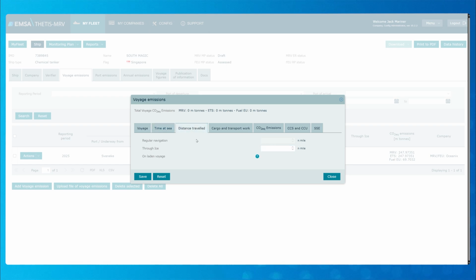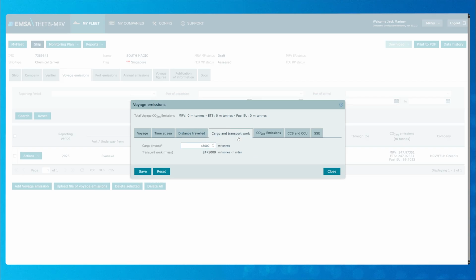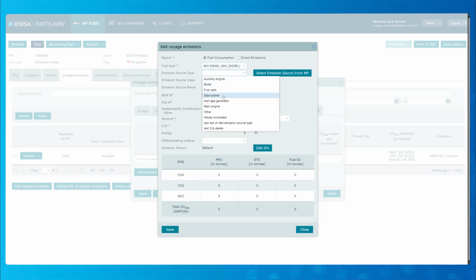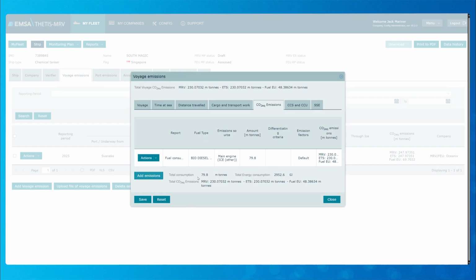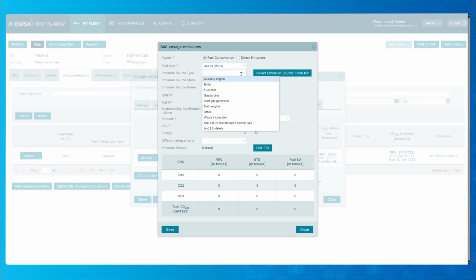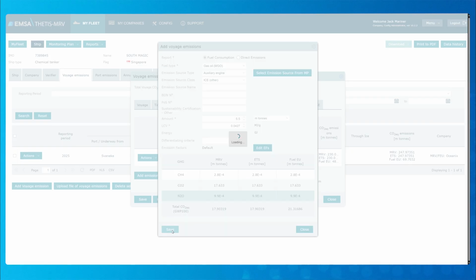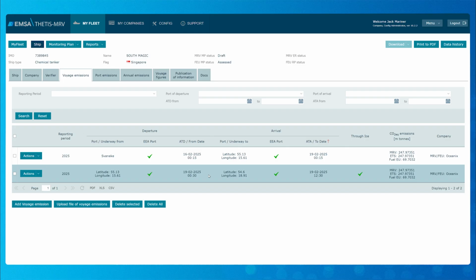On the next tab, Distance Traveled, we notice that again only the through ice field is editable, corresponding to the same voyage activity. The data reported in the remaining tabs is done the same way as for any other voyage, and therefore will be quickly filled in without detailed demonstration. The monitoring data of the second part of the voyage is now recorded in the voyage emissions, and we can start recording the last third part of the voyage when ice conditions end and the ship enters the regular navigation.